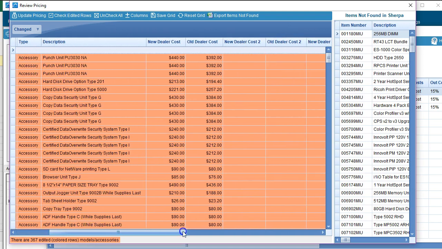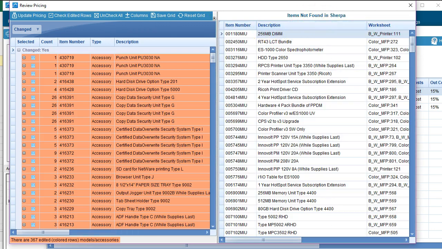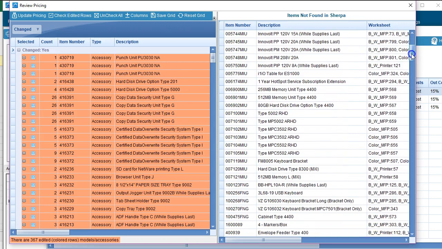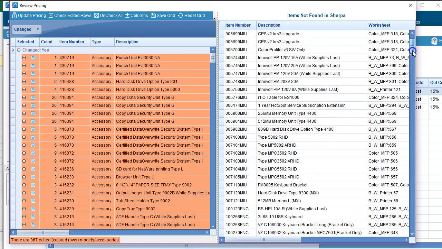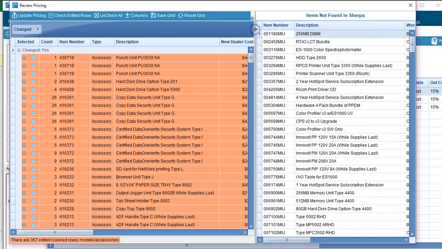Now keep in mind, again, this area is to update current equipment pricing you already have in your Sherpa program. If you happen to see any items over here on the right-hand side, these are items not found in Sherpa, whether it doesn't match the item number or model number. So it's not found in Sherpa. So again, this is just to update any existing items in your Sherpa program, and you're updating the pricing.